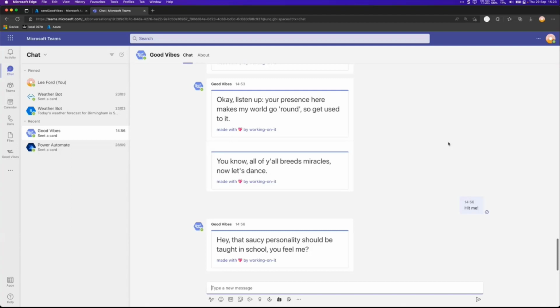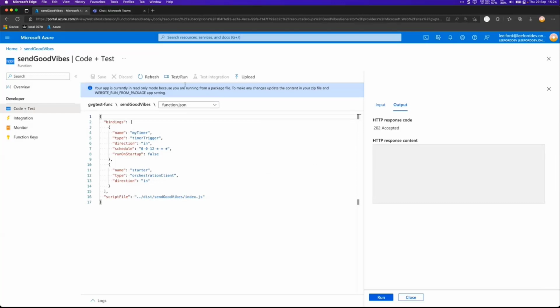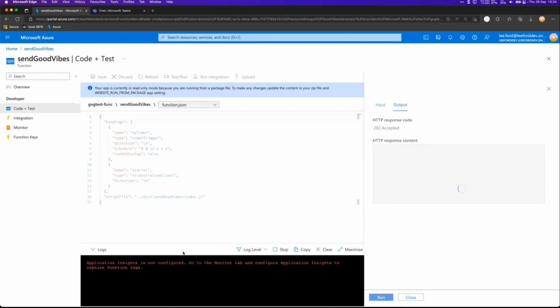So we will trigger our bot right now. Okay, yep. So I'm going to trigger it through Azure, but we can also trigger it in Teams. So I'm just going to do a run here, make sure it actually works. Oh God, that doesn't look good.